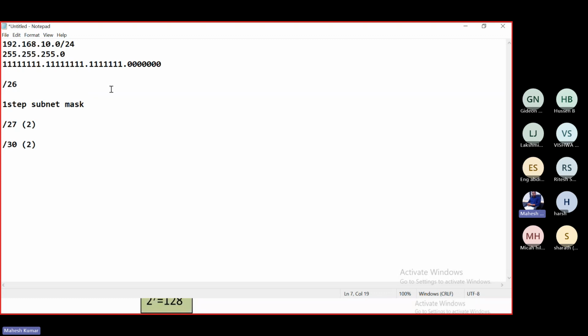The default subnet mask is /24, so for /26, how many bits are you borrowing from the last octet? Two bits. What is the value of these two? 128 plus 64, that is 192. So what will be the new subnet mask? The new subnet mask will be 255.255.255.192, 192 only.